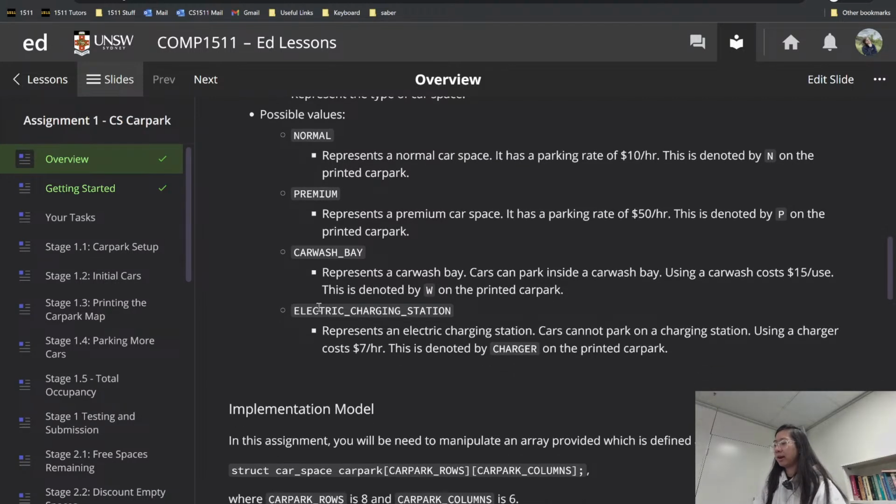And then we also have, in stage 3, an electric charging station. So this is, again, built on a single car space. Cars cannot park on top of a charging station, and the charger costs $7 per hour to use, and they are denoted by charger on the printed car park.